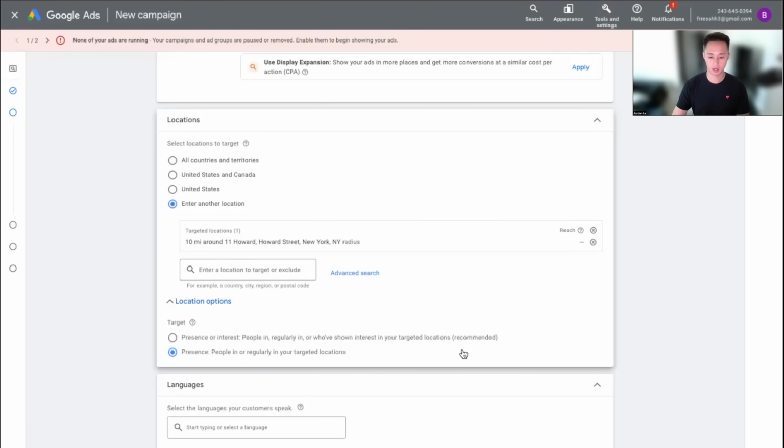We don't want to target "recommended by Google" here, people in, regularly in, or who have shown interest in our target locations. And the difference between these two is that, let's say I am in Los Angeles and I search for a plumber, a lawyer, or whatever business in Howard, New York, or New York. We don't want our ads showing up to someone in Los Angeles.